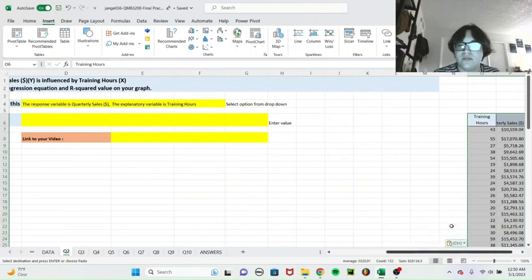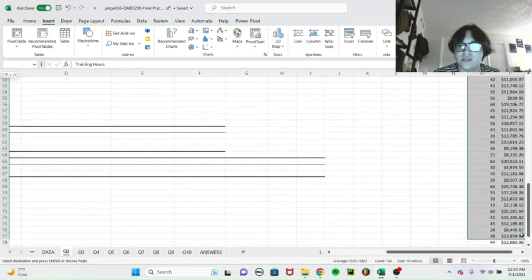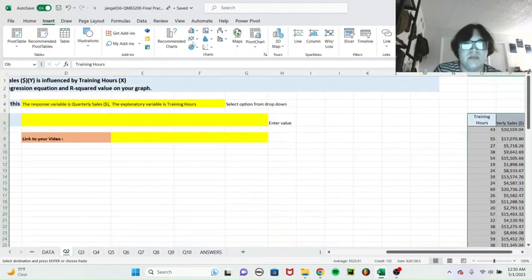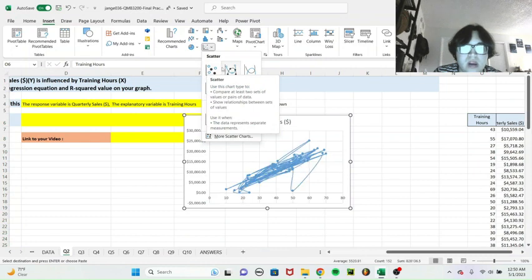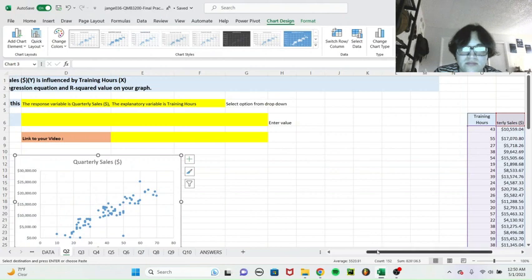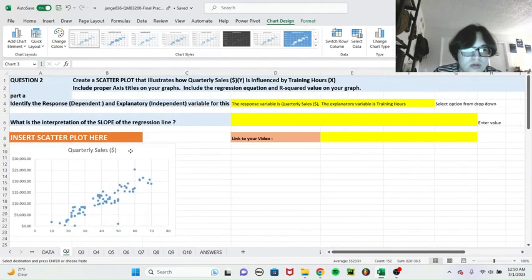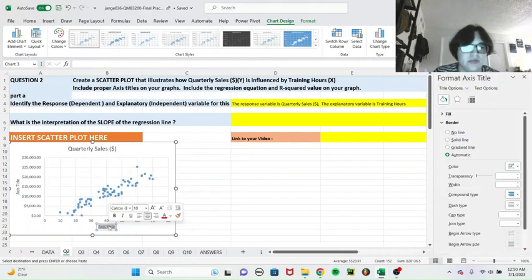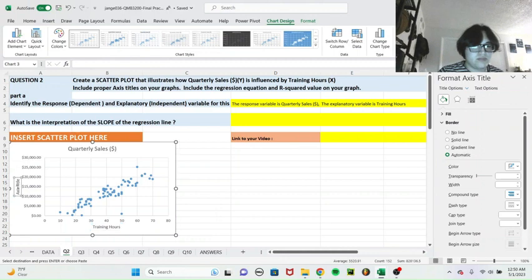Control V. Now that we have this selected, let's go ahead and make the scatter plot. And just put it here. And let's just add some axis titles to it. This is going to be the training hours. Quarterly sales.